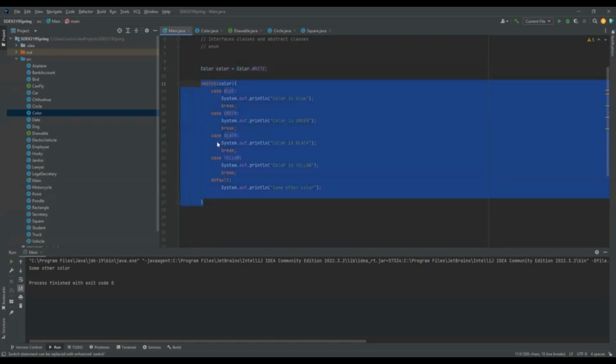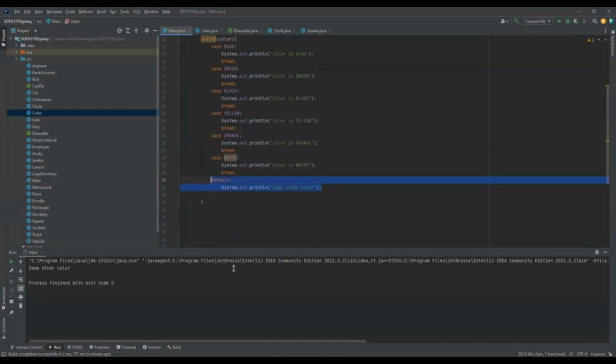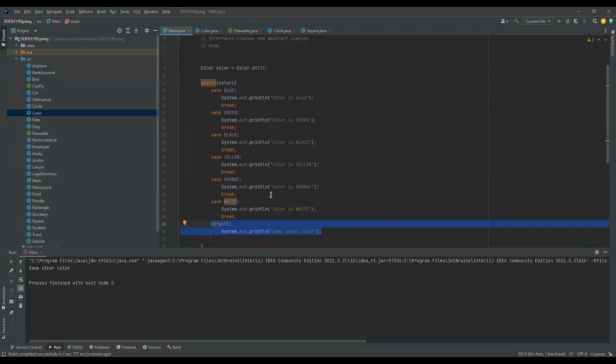But switch statements are not only restricted to enum. So I know we have orange and white, but I skipped those two cases. You don't have to have those in there. But if you wanted to, you could add it. So you have orange and you have white. And the last case is always the default. So if you write a switch statement, don't try to put it right in the middle somewhere. Last statement is always the default statement.